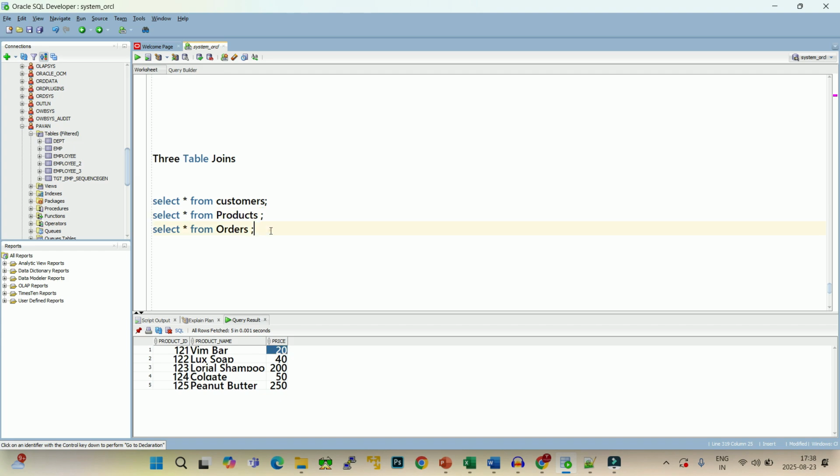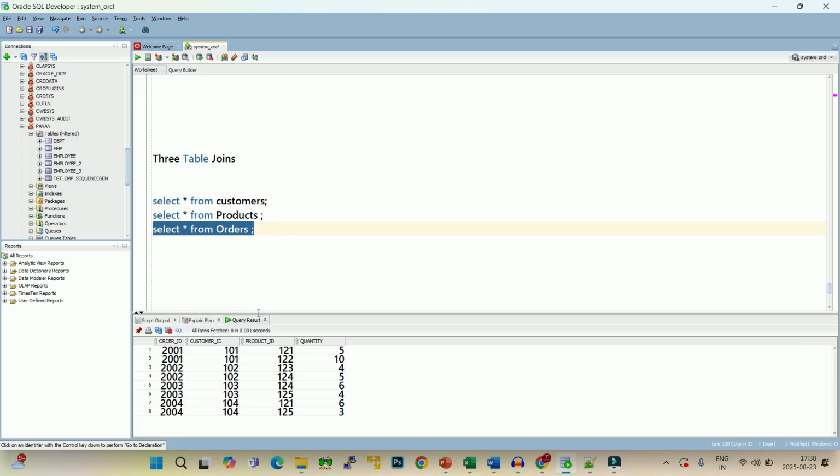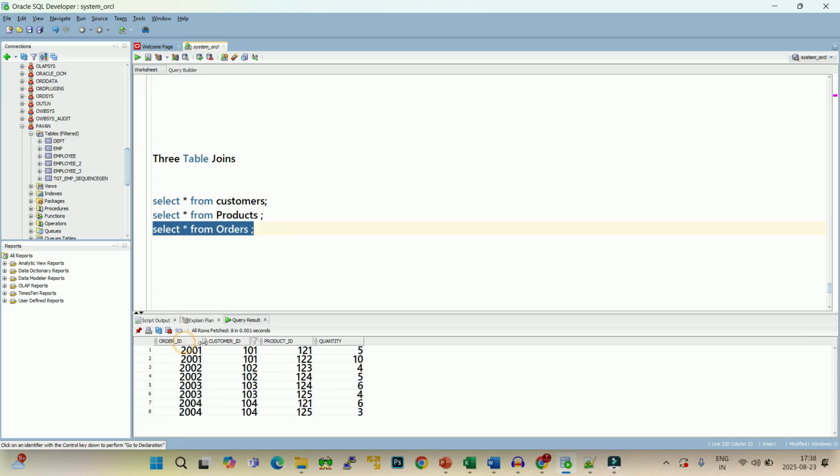And at last we have the orders table. In the orders table, we have the orders data: order ID, customer ID, product ID, and quantity.